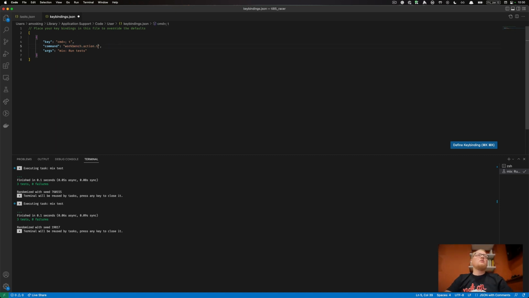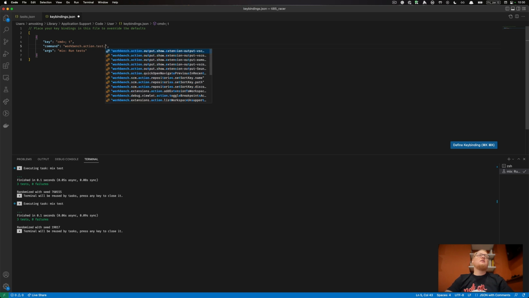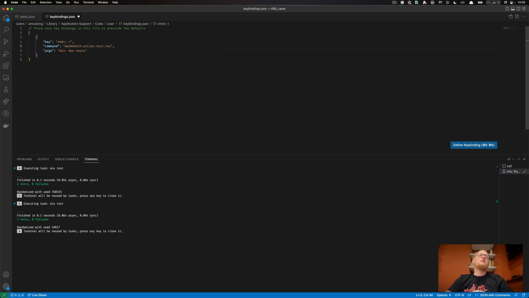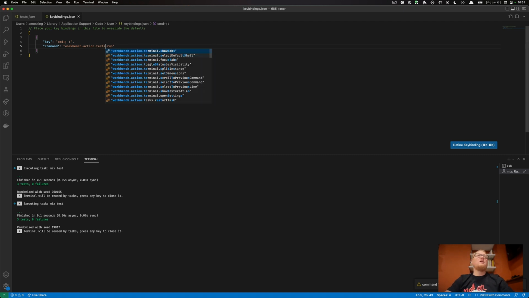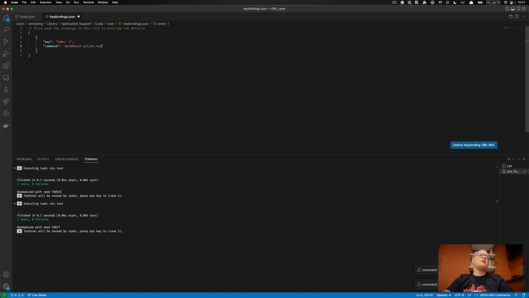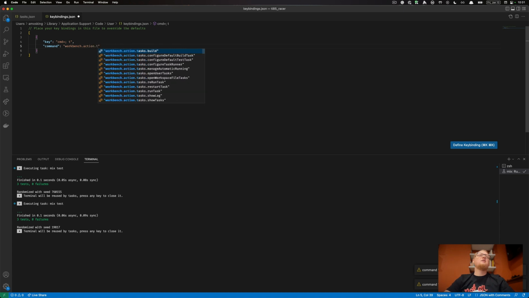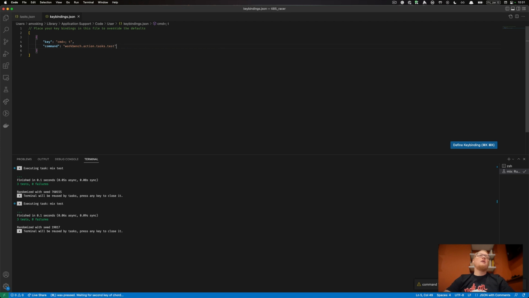But if instead we say action dot test dot run, and we can get rid of this, we'll save, and then I'll do that keyboard shortcut again. Tests run. I got a little error there. There we go. Let's get the autocomplete going here. Action dot test. Oh, it's task test. There we go. And so there's my keyboard shortcut.